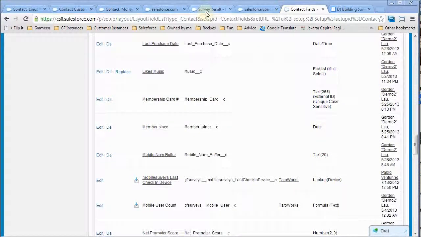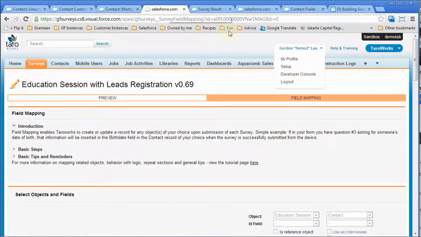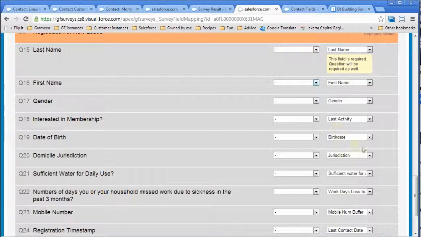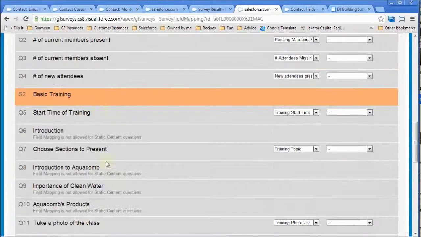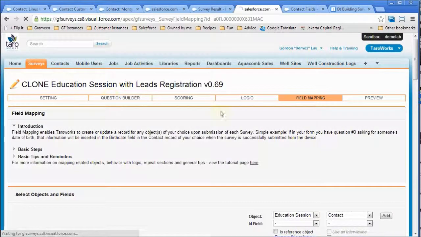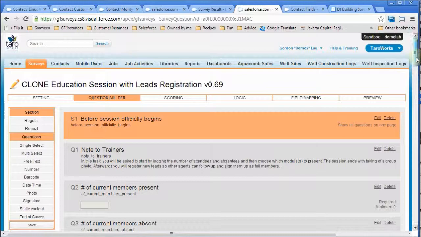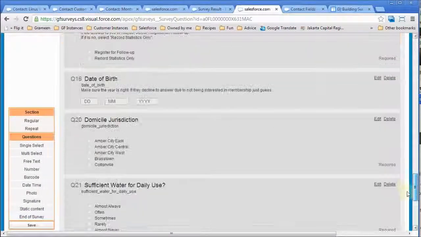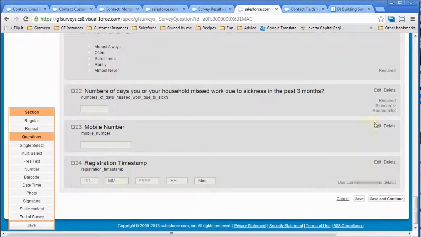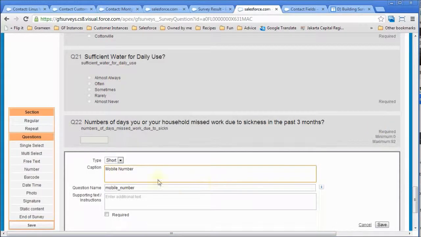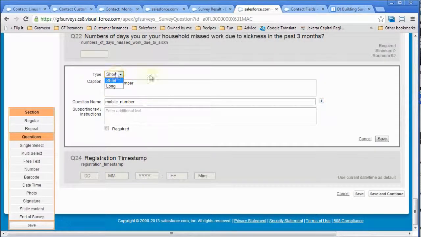Next, if you haven't done it already, make sure it is mapped to your question with the mobile number. This question should actually be a short text, and I'll explain why. Inside TaroWorks, here we go. This is the mobile number. This is actually of a short text type.